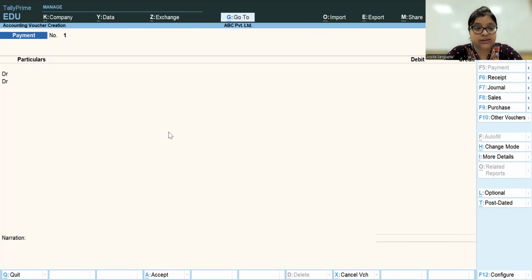Let us press F6. See, this is the receipt voucher type. Next, in order to pass contra voucher entries, like cash to bank, bank to cash voucher entries, we have to select contra voucher type. The shortcut key of contra voucher type is F4. We have to press F4 and we will get this contra voucher type.